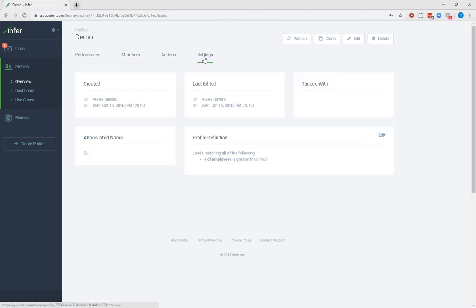The Settings tab gives you a summary of the profile details, including when it was created and last edited, and what the criteria are. When you want to push the profile to Salesforce, select Publish, and it will add a tag to the records in Salesforce with the title of the profile. Let's take a look at the Dashboard menu.